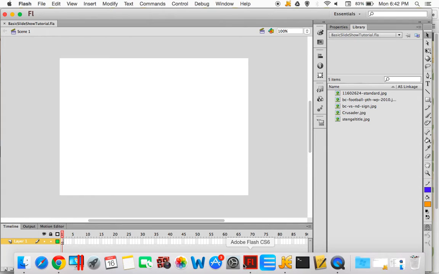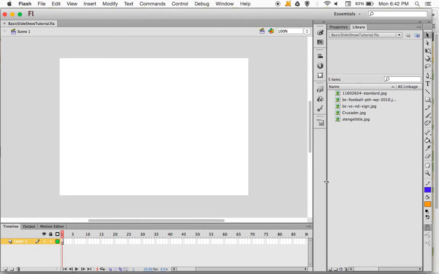An alpha value of 0% means that the image is fully transparent. In other words, it is invisible. It's still there, but it is not visible. All right, so let's take a look at that.